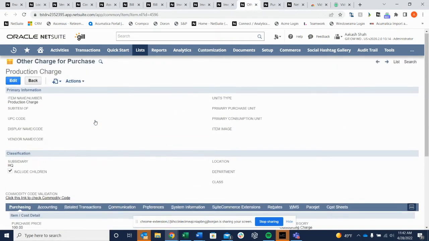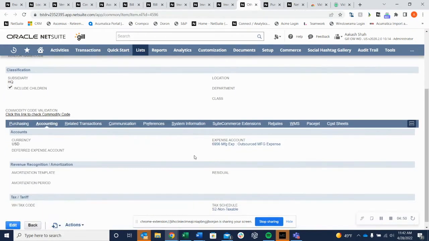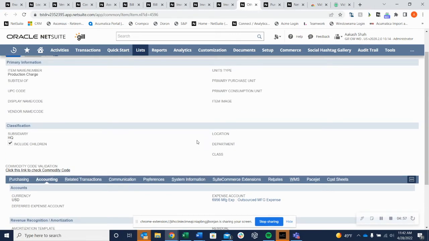The last item that I want to bring up again is that production charge. So, like I said, we assigned the cost category of outsourcing charge here. And then also on the accounting side, you'll see that we have an expense account called outsourced manufacturing expense. So that's really all of the prerequisite setup that will go into being able to use this outsourced manufacturing module. And now I'm going to get into actually submitting a purchase order for the bicycle, and we'll get into the GL impacts and all of the associated transactions that are produced.